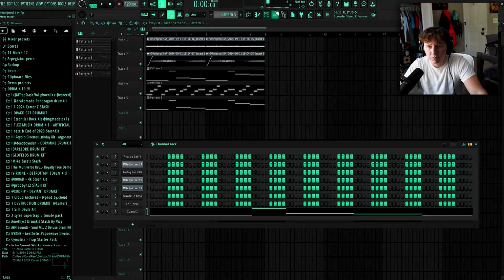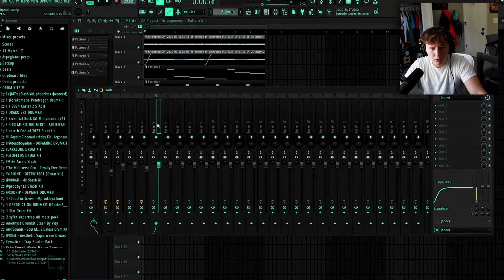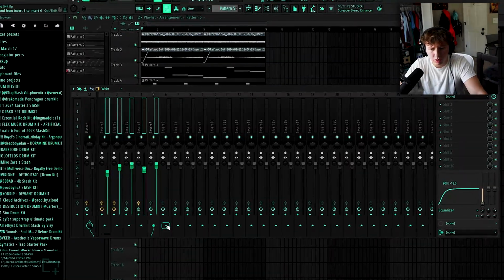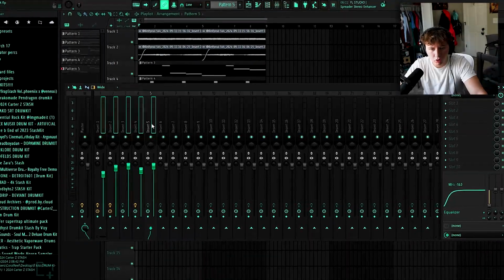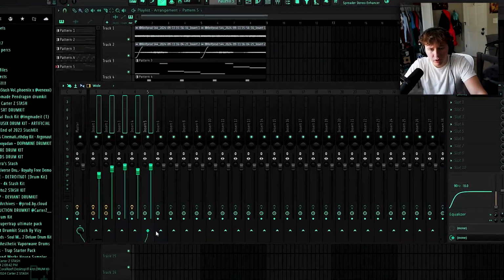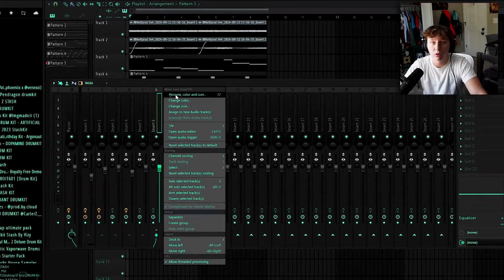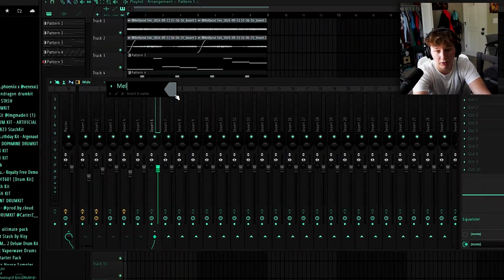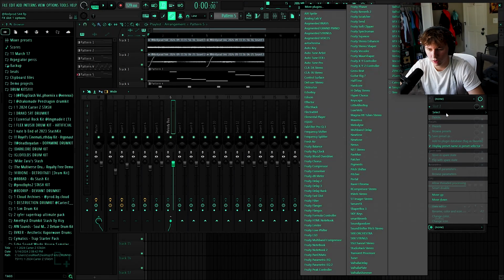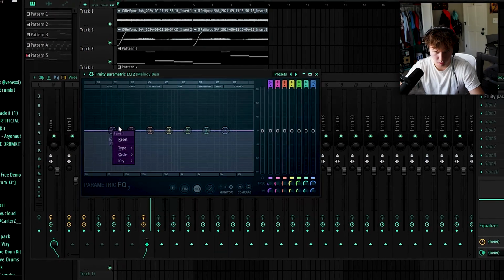Alright, let's start adding some drums. So the first thing I always do when I add drums is I'll hold control and click over all of them, then click on this, route to this track only, so they're all going through this bus, and I'll make it a melody bus, and we'll just cut out the low end of it so we could do it all really quick.